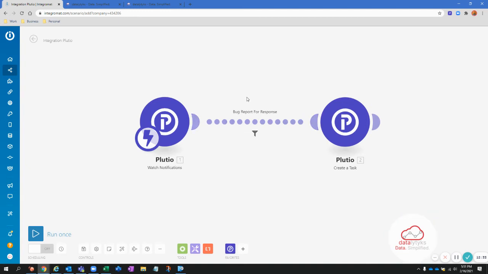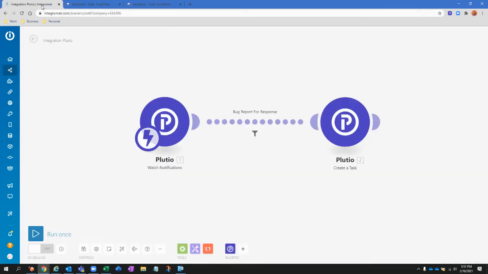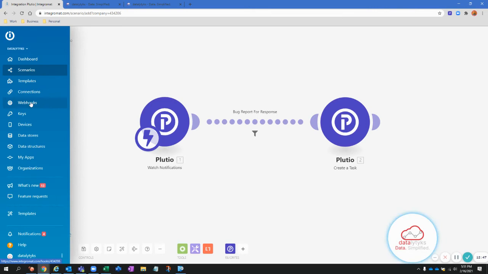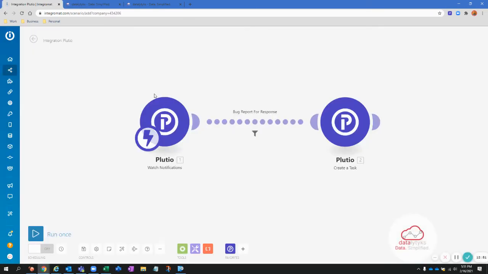We need to go run a test version of our report, of our bug report form. I've already done this prior to recording the video, so I have a response set up already on the webhook. And what I mean by that is there's actually data sitting on that webhook that we put into Plutio earlier. One is waiting to be processed through the queue.